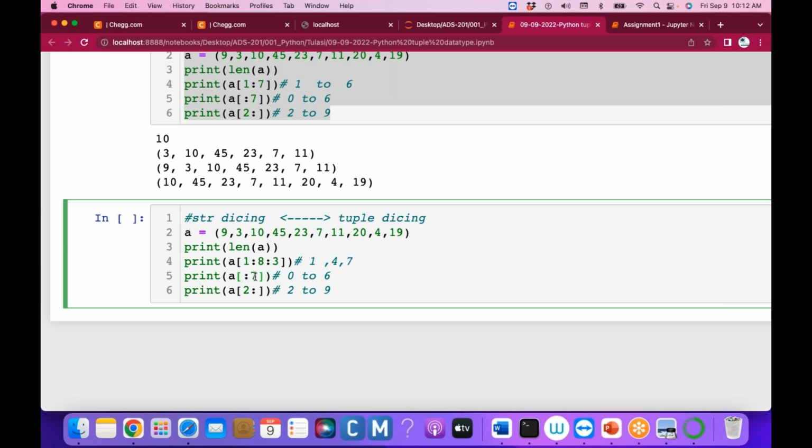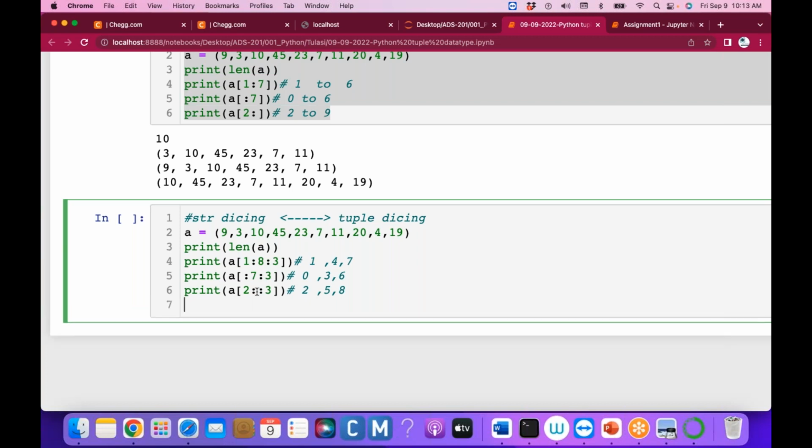Now coming here, 0 to 7, and here if I mention the step, it will be 3. In this particular situation, the start index is 0, and 0 plus 3 is 3, 3 plus 3 is 6. 6 is less than 7, so it will access those. Here I did not mention the stop, but I mentioned the step and the start value. So 2 plus 3 is 5, 5 plus 3 is 8. 8 is less than 10, right? So it will access the index 2, 5, 8 elements.